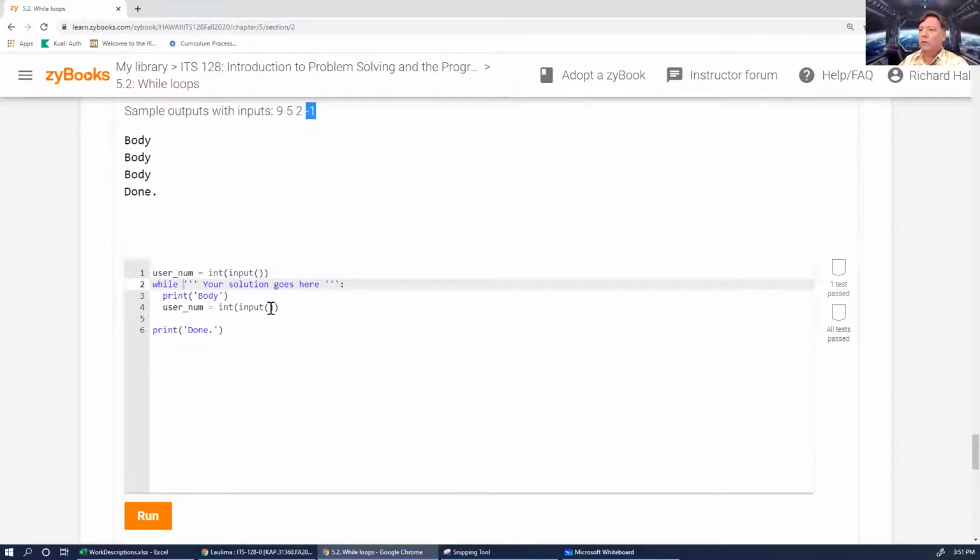Oh, so we're supposed to enter our code in here. So what is the expression we put in here? Well, we want it to loop while user number is greater than -1. While user number is greater than -1, do that.